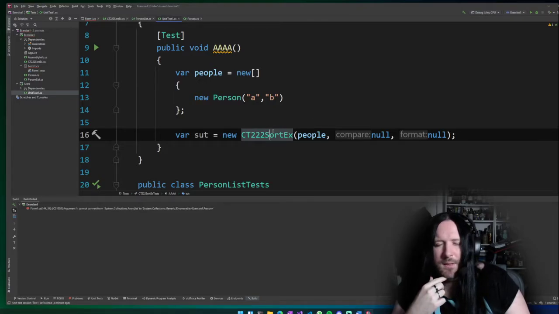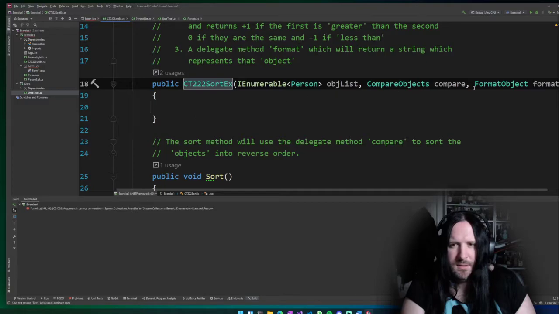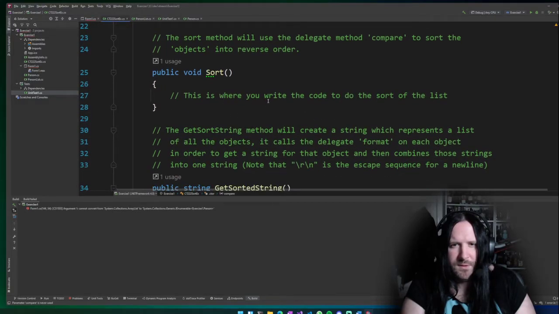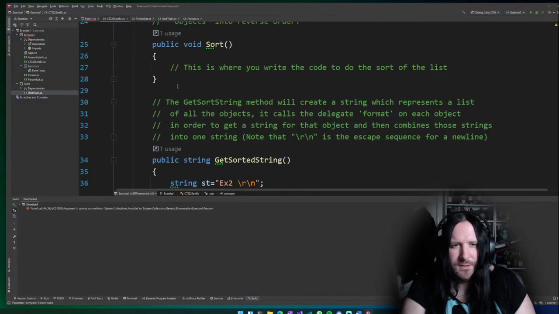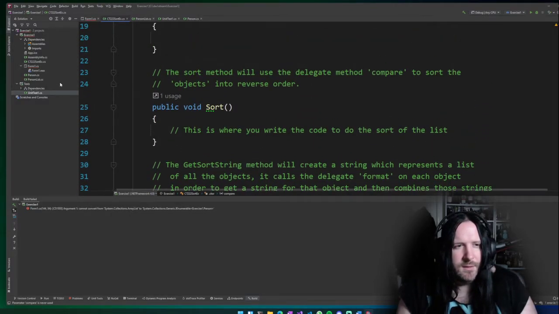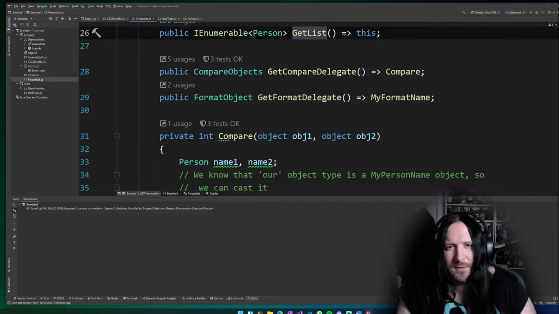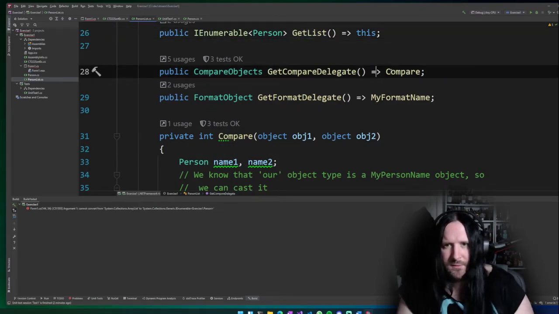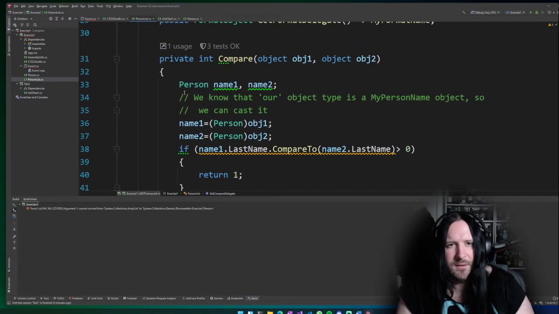Now, my comparer, I think, just needs to be a function that this way you write the code that does the sort of the list, get sorted. Okay, so that's the silly output that's in the console app. Now, the names in this thing are so bad. The comparer comes from here, right? Get compare delegate. Right. So instead of just, okay, so this is the function that is the compare delegate.